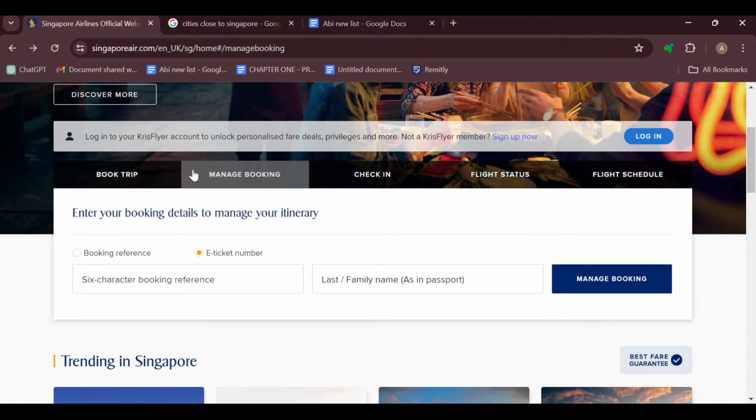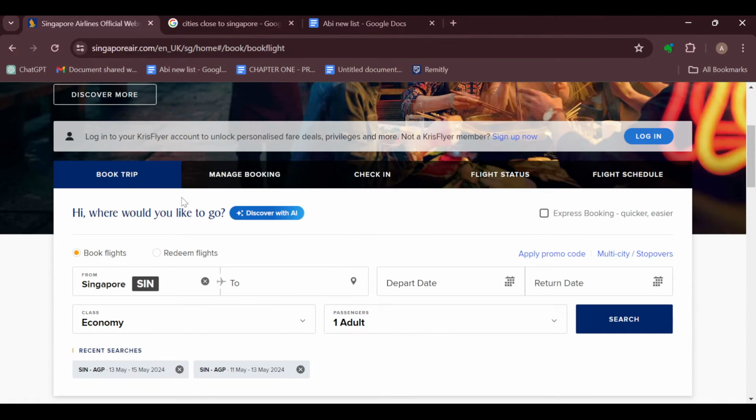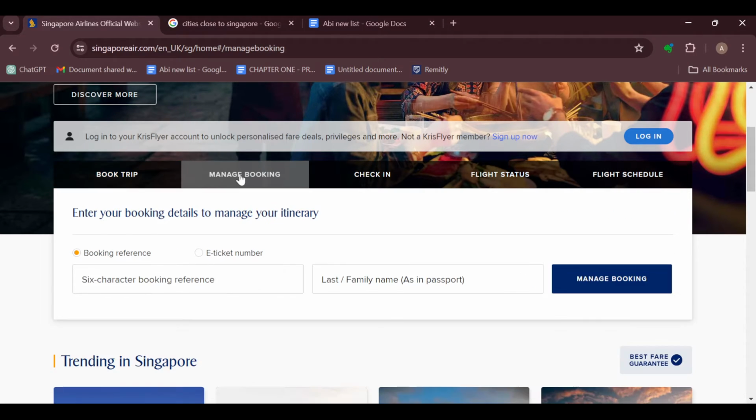Once you've done that, the next thing is to head to the lower part of the screen here, where you can see options like book trip, manage booking, check-in, flight status, as well as flight schedule. Once you can see this, just go ahead and click on manage booking. After clicking, you will be brought to the manage booking process, where you can manage your booking.